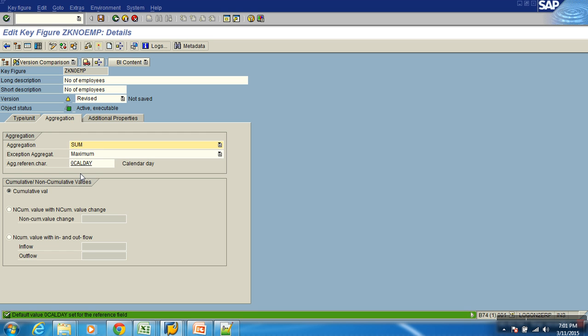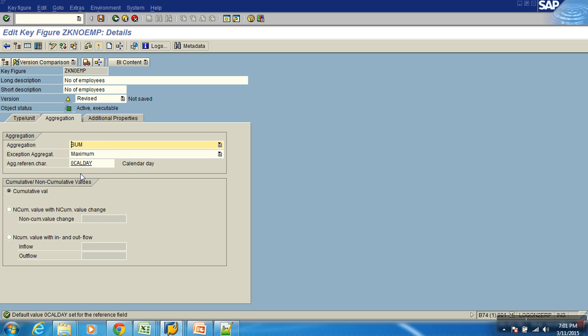Now if I say sum, then what will happen? It will be aggregating the values. So this is the aggregation behavior while loading data into the cube. And then there is something called exception aggregation. This is applied while you are reading the key figures from the cube for reporting.